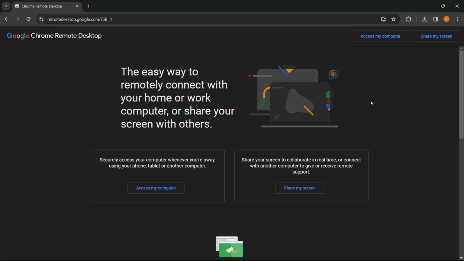In this video, I'm going to show you how to use Chrome Remote Desktop. This is the easiest way to remotely connect with your home or work computer or share your screen with others. This is basically Google's version of programs like TeamViewer and stuff like that, but you can use it inside Chrome and it works very, very well, and it's also very simple.